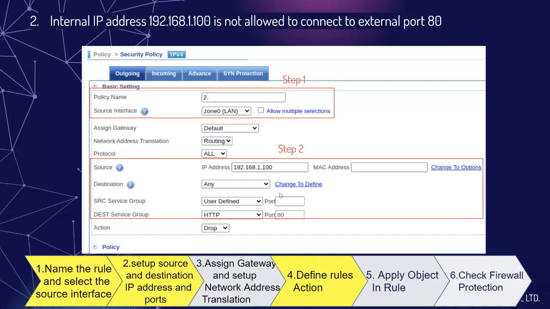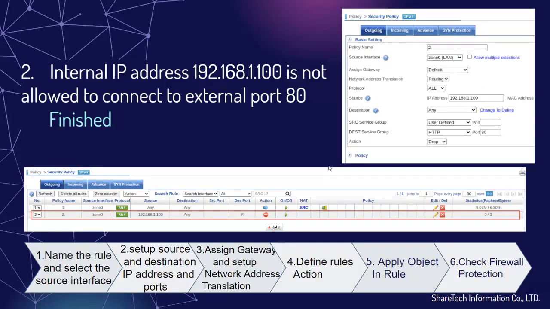And please note that in the fourth step, the action should be set to drop. I will not apply the settings in the fifth and sixth steps. I just skip them. And when you finish the setting, the drop rule is shown like this. It will have a stop icon on it. So to finish this requirement, we just need to do steps 1, 2, and 4.